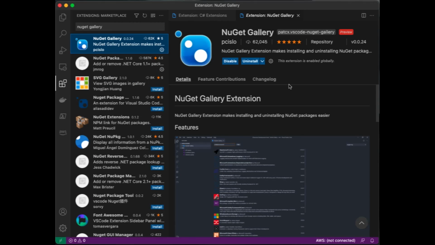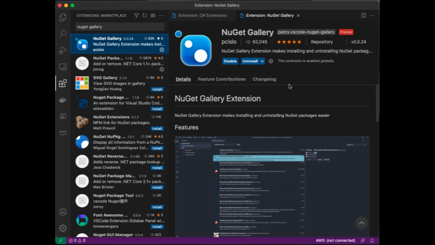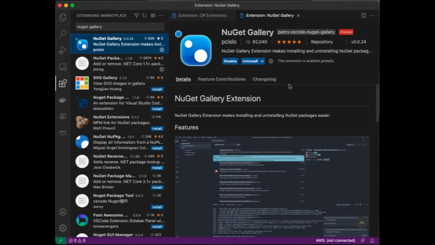NuGet Gallery provides us access to the NuGet package manager, which is like NPM of the ASP.NET world. We will be using it to install our dependencies. This makes installing new packages very convenient, and we can also do it from our command line, which is cool.